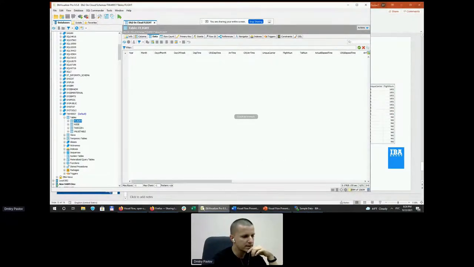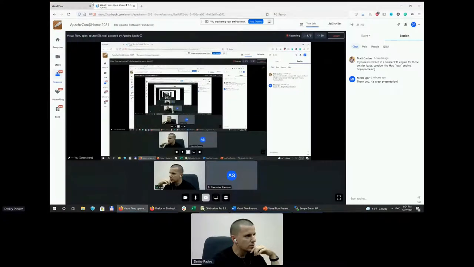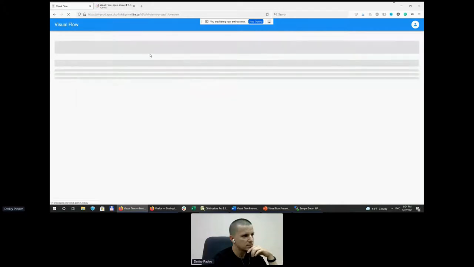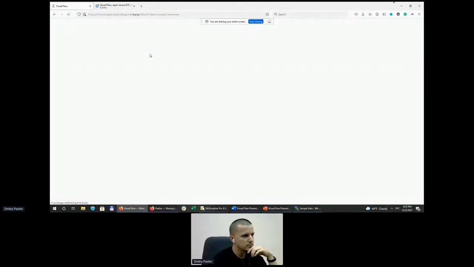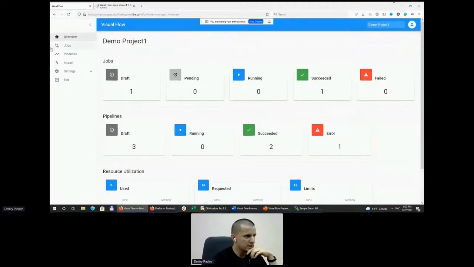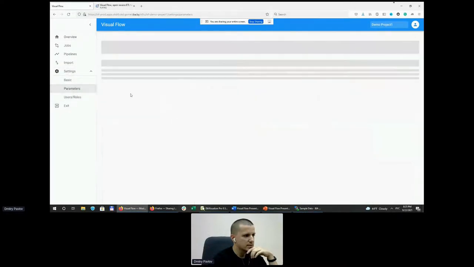All right, so now let's move on to Visual Flow. So here's what it looks like, the landing page. Here I choose my project. We already have several projects created. We choose demo project 1. Okay. So here you can see jobs, pipelines, import, and settings. Let's go to settings and parameters.